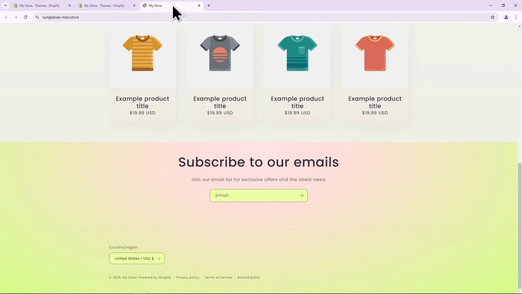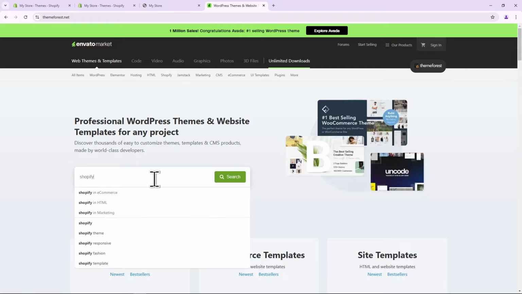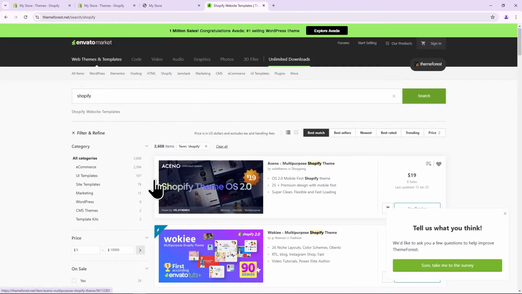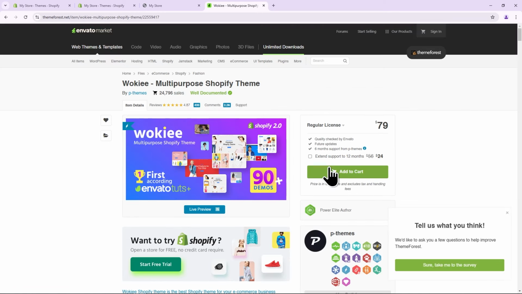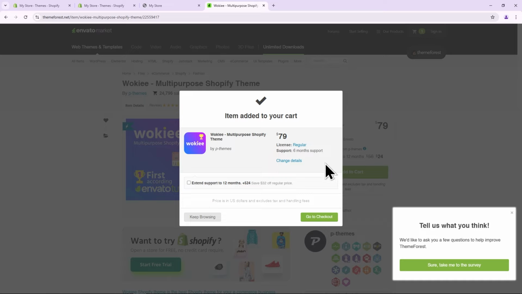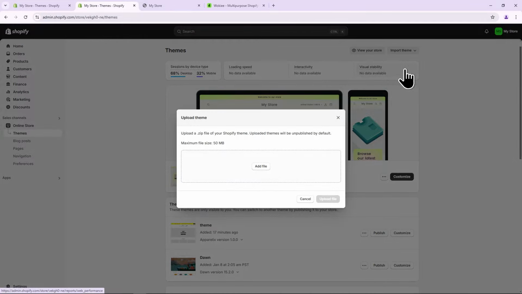Consider looking into third-party themes. Platforms like ThemeForest offer a wide range of high-quality themes at more affordable prices compared to Shopify's paid themes. Once you purchase a theme, download the zip file. Then go back to your Shopify dashboard, click Upload Theme, and follow the prompts.